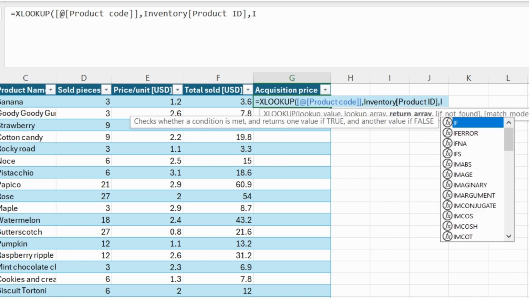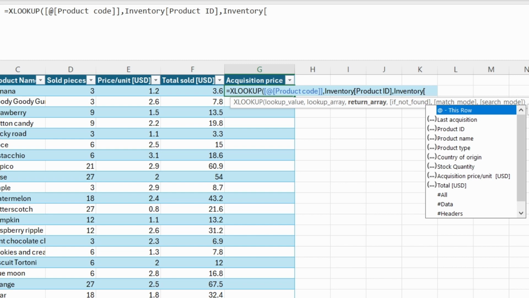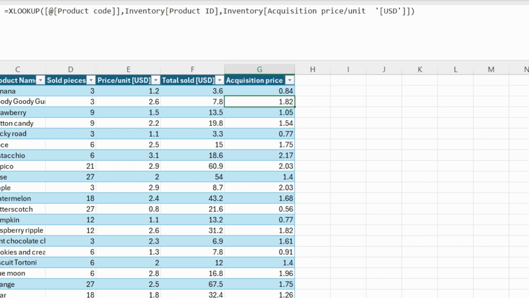And the return array is also in the inventory table. Click on tab, open square bracket, and here we have acquisition price per unit. Let's press on tab again, close square bracket, close round bracket. Now we have the acquisition price. That's great. Now what we could do is to calculate the profit for the sold pieces.